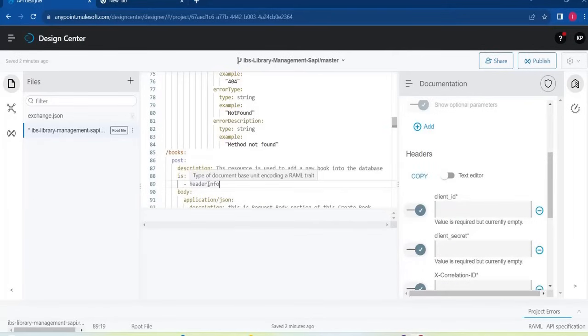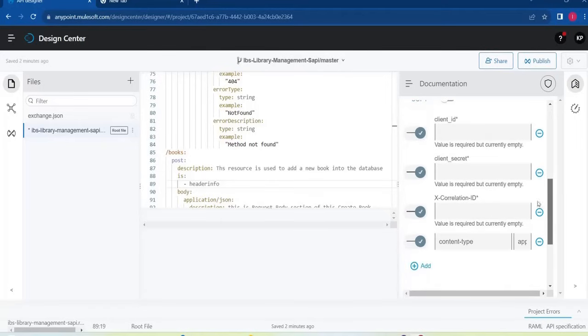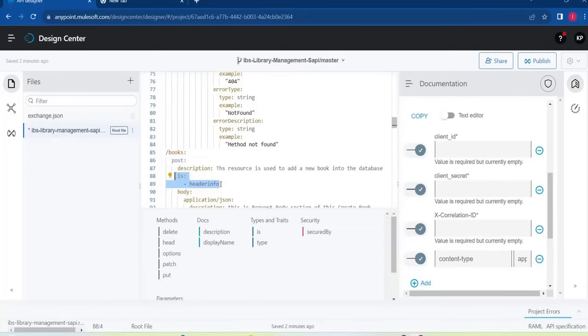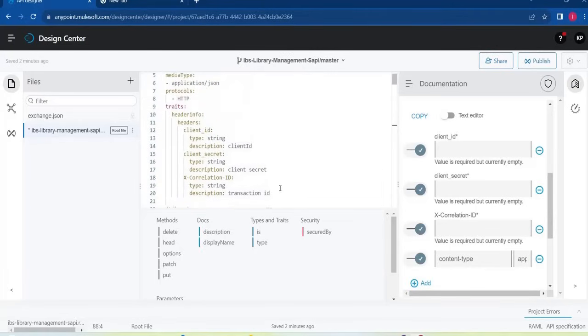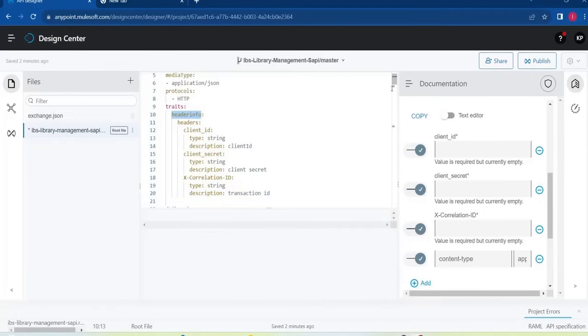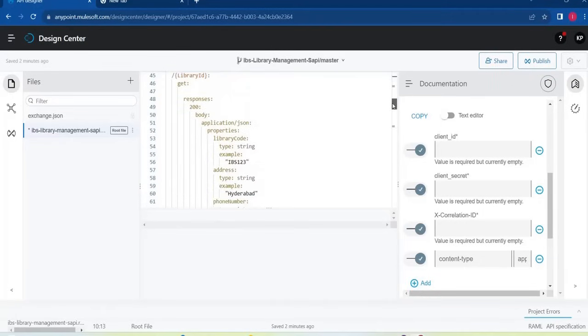See, once you call that with header info, automatically under the header section it is adding these three headers: client ID, client secret, X correlation ID. How do these three headers come? Only with this one line of info. We are invoking that header here, but we actually define the header here. So all these 10 lines we have defined here, but by using this name we are invoking it in the methods wherever you want.